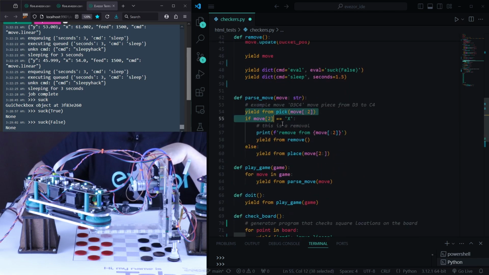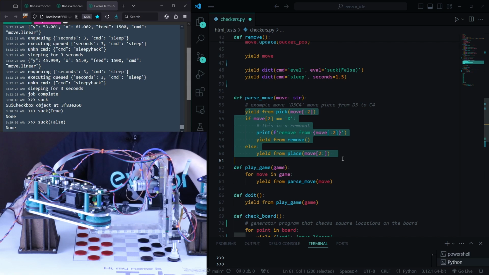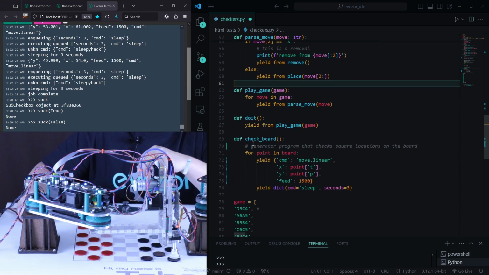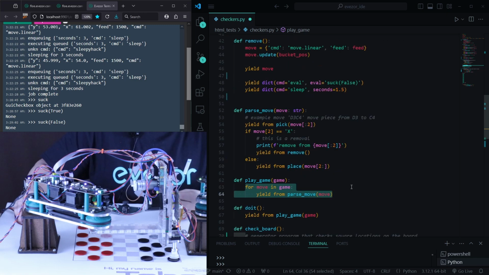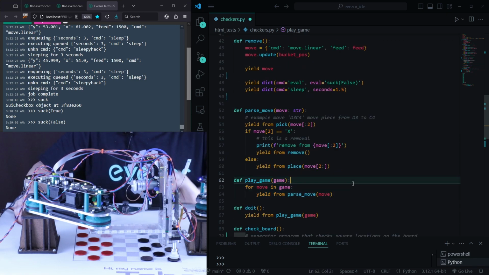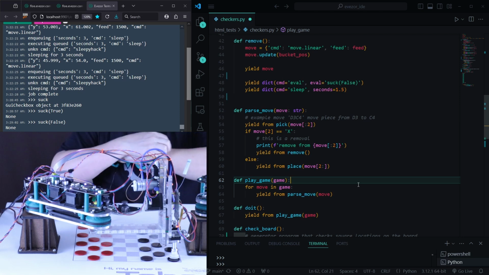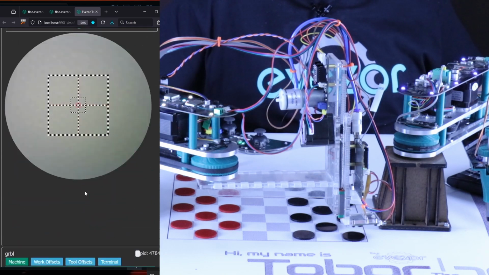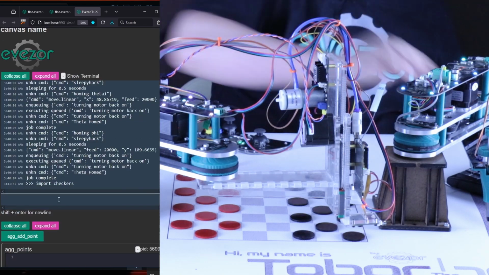So you can see here, in the end, this program is actually very simple. We're just picking up, we're going to move, we're going to pick something up, we're going to move it to somewhere else, we're going to put it down. So that pretty much is the entire game. And yeah, generators, they take a little bit of getting used to, but they're really powerful, and they make things very easy to program. Okay, so let's go ahead and run our game again.